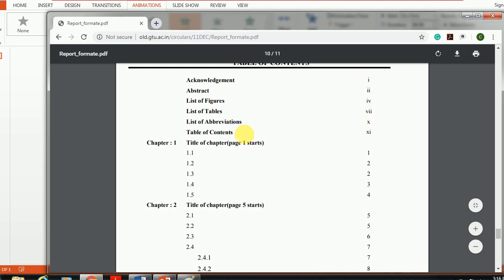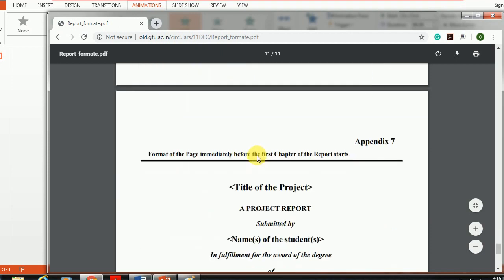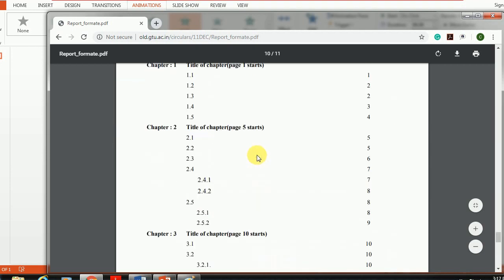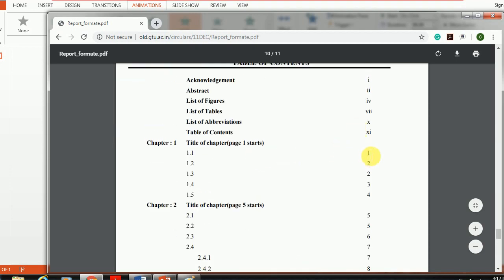Then next your chapter will start, and you have to start your new chapter with a number like 1, 2, 3, in English numerals. So 1, 2, 3, 4 and so on. So this is all about the standard project guideline which is given by GTU. So let us go through this.